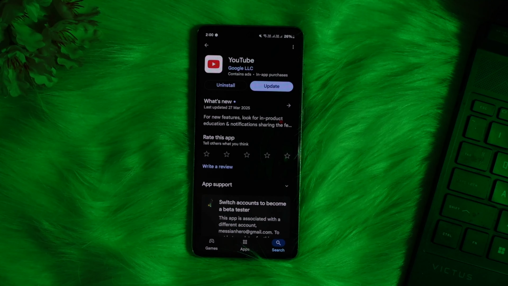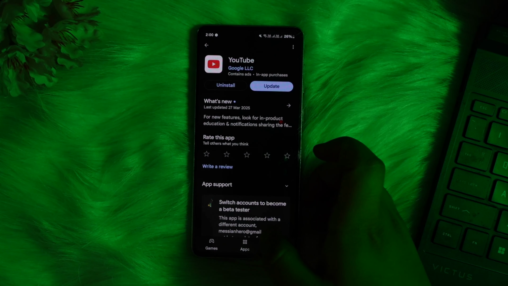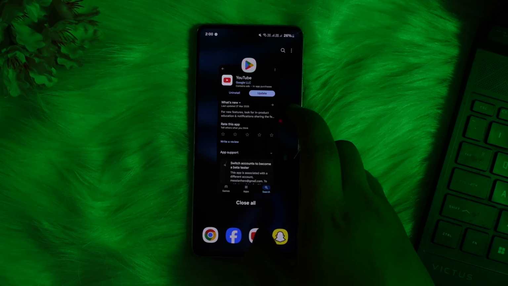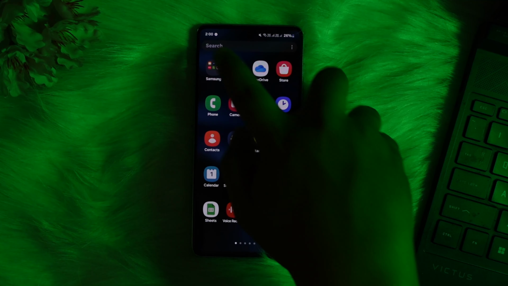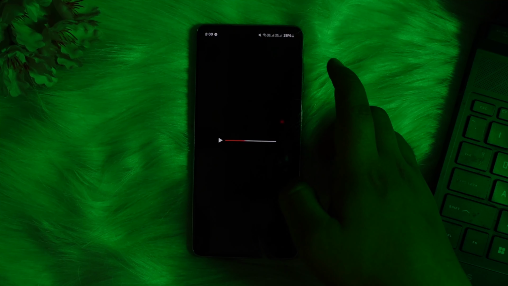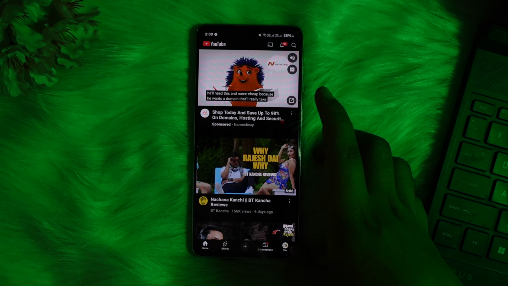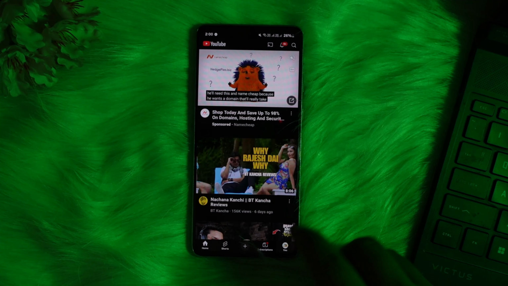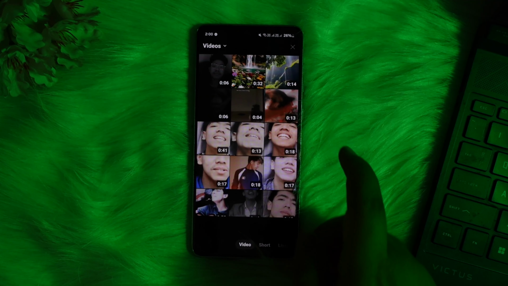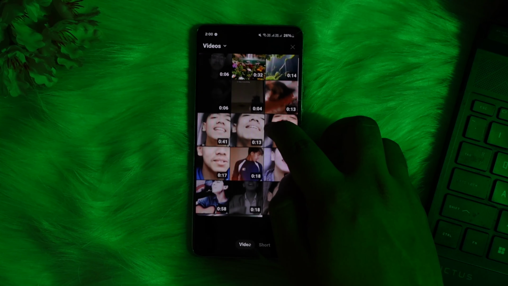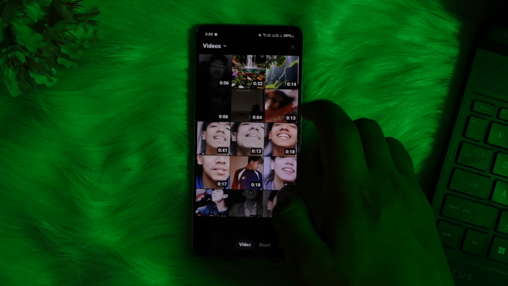In order to upload videos on YouTube from phone, you can simply go ahead and open up YouTube. Now, you can also use YouTube Studio, but if you don't want to download YouTube Studio, you can simply go ahead and open up YouTube. Then here you can simply head over and tap on the plus icon. Before that, make sure you're logged into the particular account that you want to upload from. Then tap on the plus icon at the bottom, and here you can now go ahead and choose the video that you would like to upload and upload it easily.